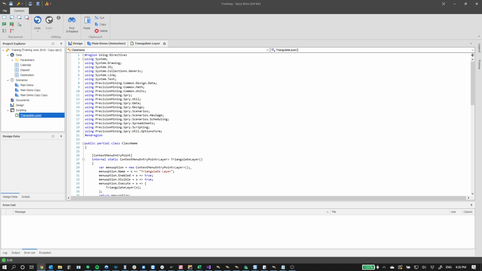Hello everyone. I'll edit this one in post if you're watching live. Well done. So this is a Friday Spry play, number 19. This will be just showing a little script that triangulates layers. So it's quite handy. It's just a little quick script.